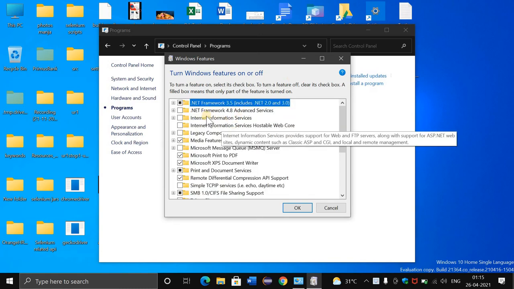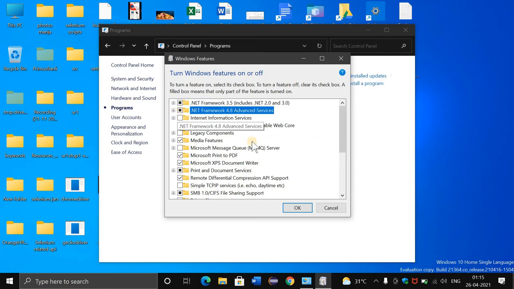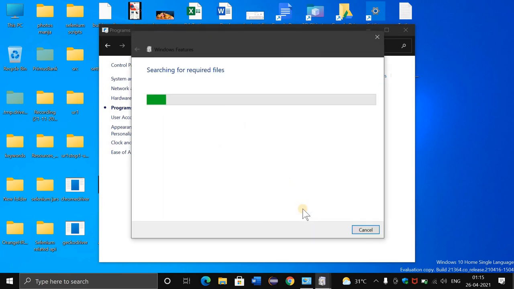Okay, now here search and locate .NET Framework 4.8 advanced services. This is this one. You need to just click on this checkbox. Okay, after that just click on OK.